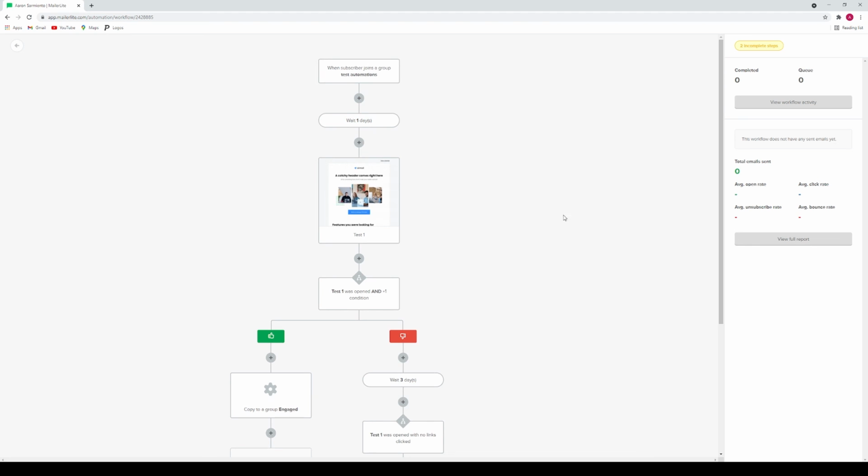Now your workflow might look as simple as this or more complex, and it depends on what you need.